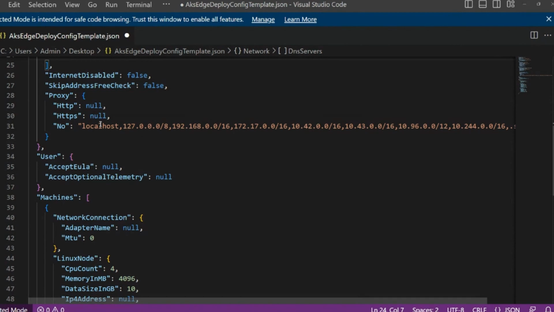So then we have proxy. These are common proxy variables. You have the HTTP proxy, the HTTPS proxy, and then finally the no proxy. If you see here, the no proxy is all the traffic that you want to avoid the proxy settings.